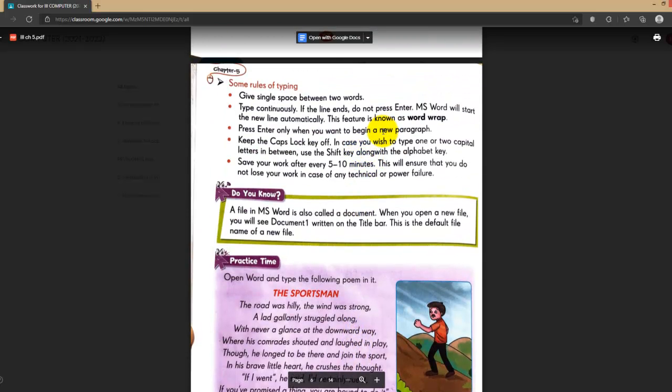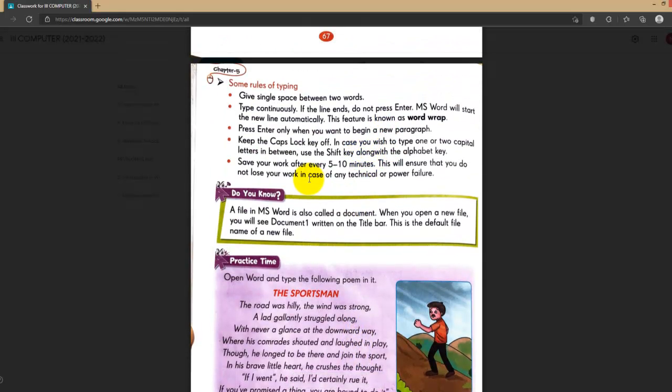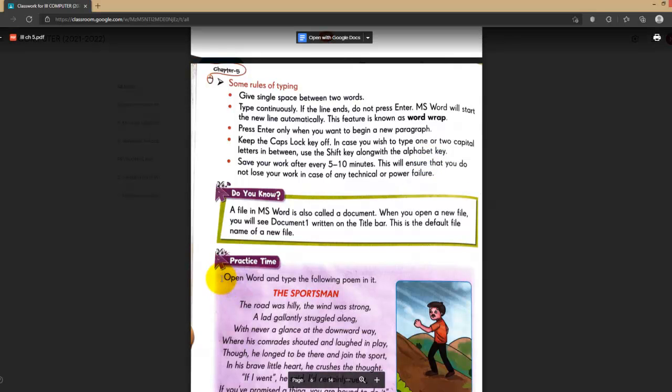So what is this point? If the caps lock is on, then whatever you type on your keyboard will come in capital letters. And if the caps lock is off, whatever you type on your keyboard will come in small letters. So that means if you want to type only one capital letter, you are going to use shift key along with the alphabet key, and it will type a capital letter like this, big O.